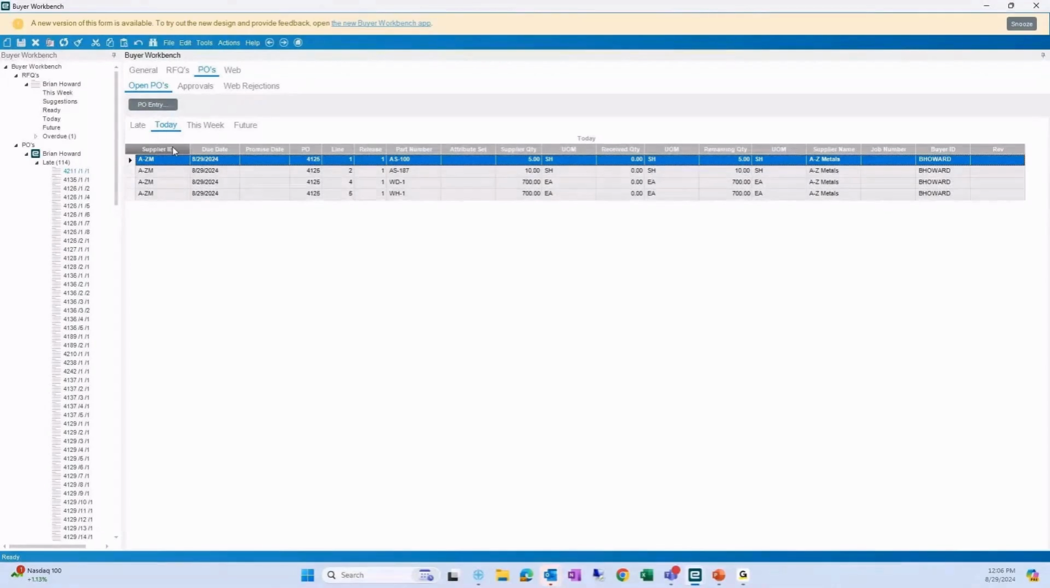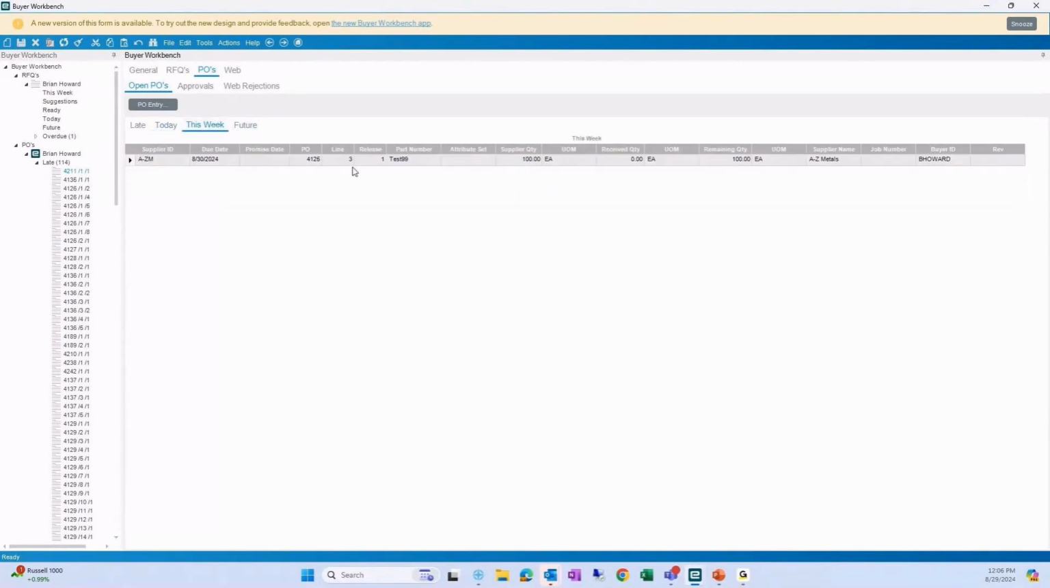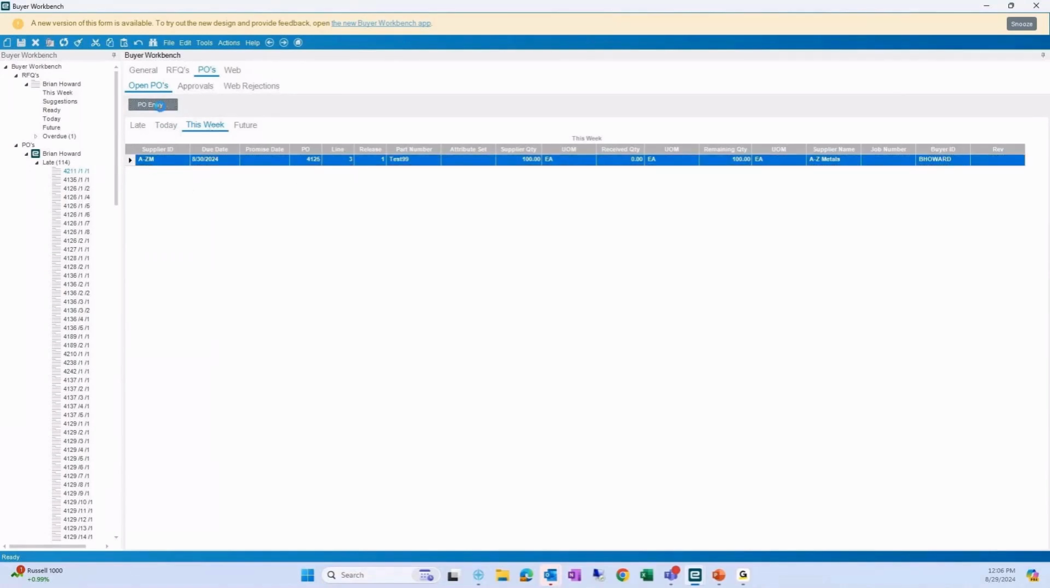And then you got this week. So this should be the same record. This has the PO with the lines and releases. Here for this week, it just has the PO. But either way, if you select PO entry, it's going to take you to that PO 4125 directly. And then you can do your edits there.